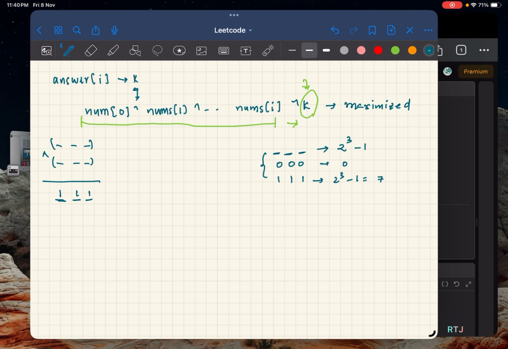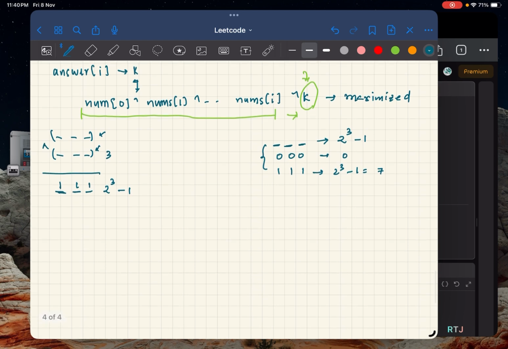So if you have 3 bits over here, the maximum number which can be obtained by doing XOR of any two numbers of 3-bit size is 2 to the power of 3 minus 1. This is the maximum number we can get. In our use case, the maximum number which can be formed by this entire XOR operation is 2 to the power of maximum bit minus 1. This entire XOR operation can't be more than this value.